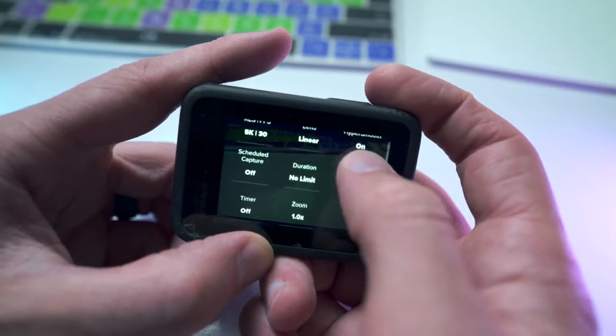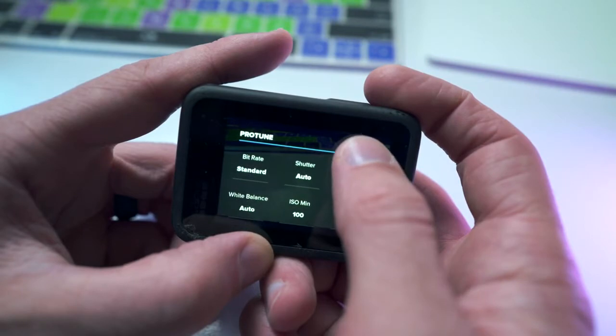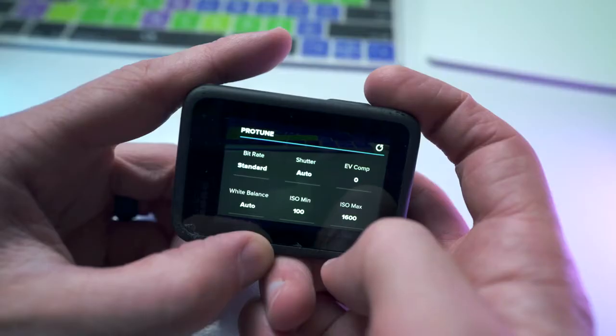Now we're going to skip the next few menu items and scroll down to our Pro Tune modes. Now typically these settings were set at the global GoPro level, but since you have this new menu structure and these shooting modes, you can set it per shooting mode. Surprise, surprise. So our first is bitrate.